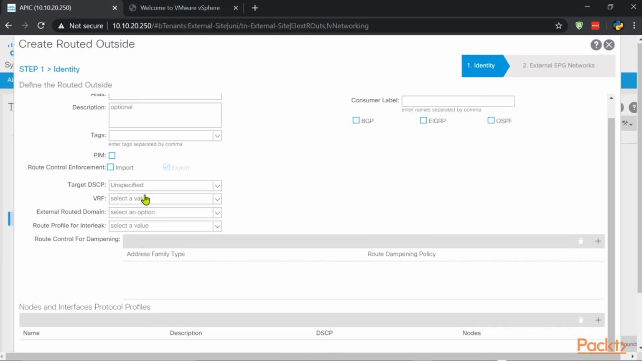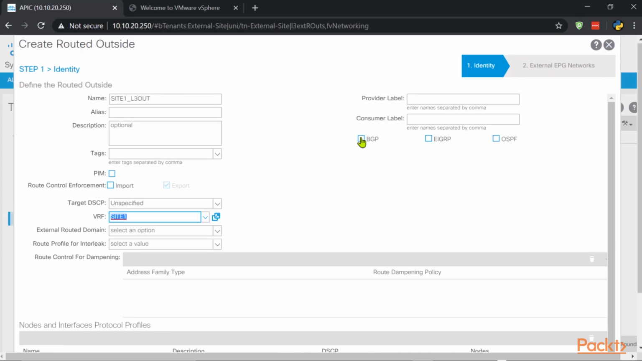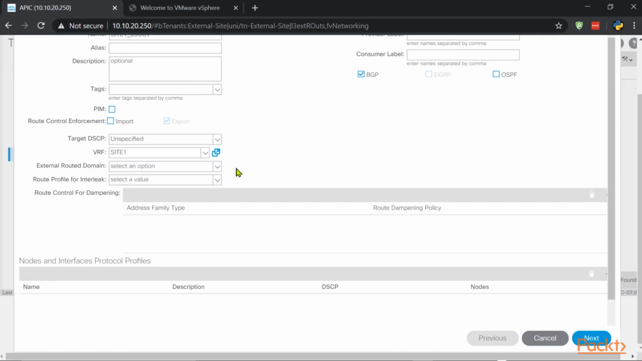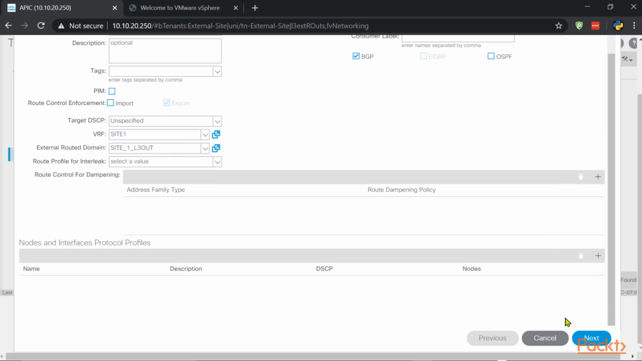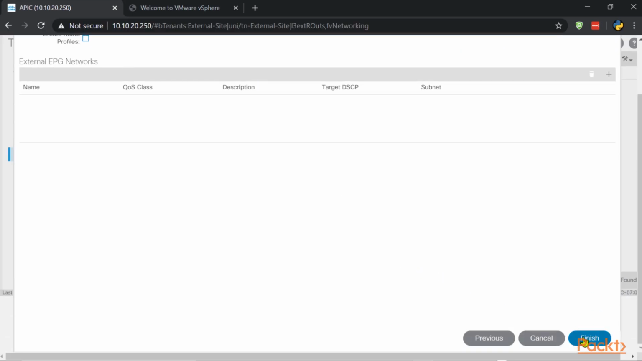Okay. VRF. Let's attach to site 1 VRF and let's enable BGP. This is where we enable BGP to be used in this L3OUT. Okay. Now, very important, external router domain. You remember that we did that when we configured the AEP? This is where we select that. Site 1, L3OUT. We already did that on the AEP. And then we'll press next. And then we're going to configure the external EPGs after. So I just want to build the routed outside domain, and then we're going to go deep into it, okay?